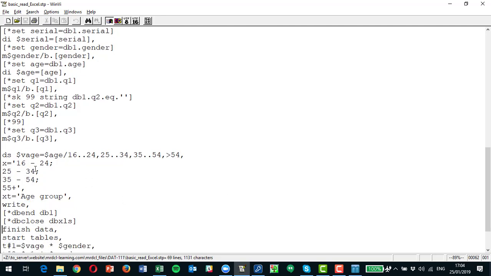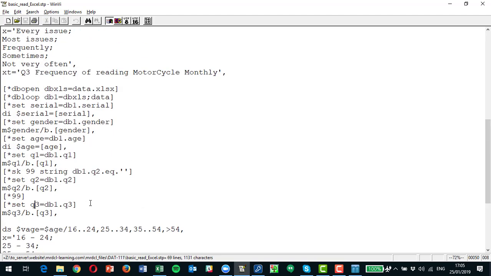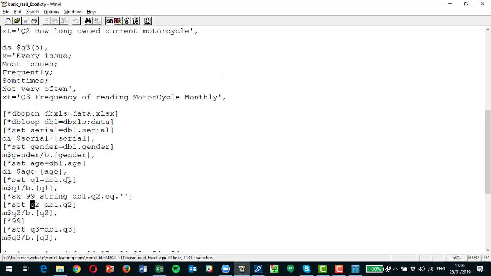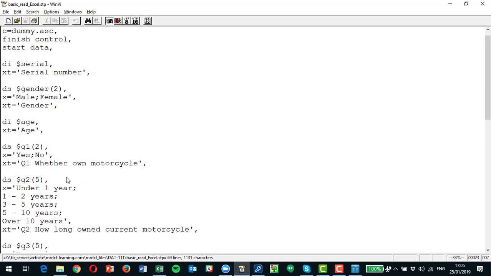And the reason it does this is that when MRDCL finds a write command, the finish data command does nothing more than indicate it's the end of the data stage. So the finish data won't write anything away, but this write command will write away the 18 lines in my Excel file. Now we have to approach this a little bit differently from normal.